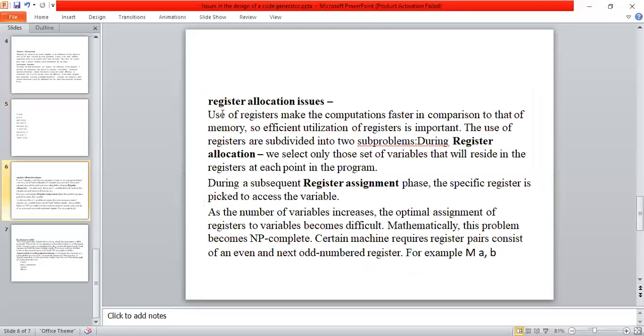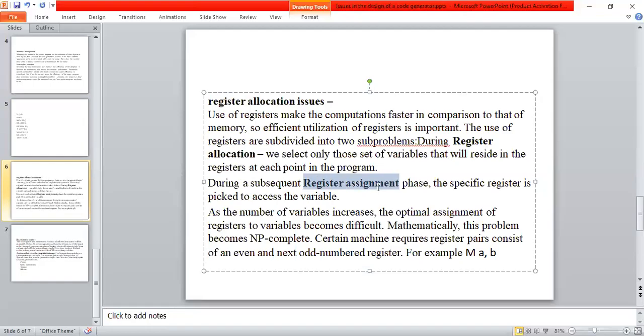Now the next issue is register allocation. This is also an important topic in code generation. Here we have two concepts: register allocation and register assignment. Register allocation automatically allocates registers for a set of variables. Coming to register assignment, it selects a specific register for that particular variable. So that is the difference between register allocation and register assignment.